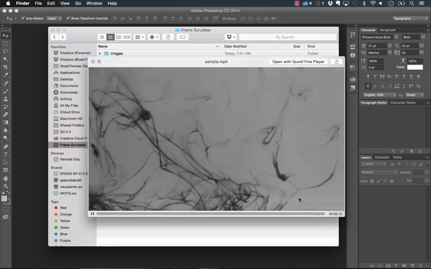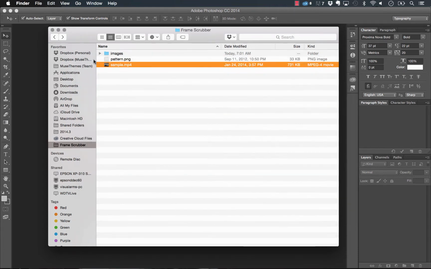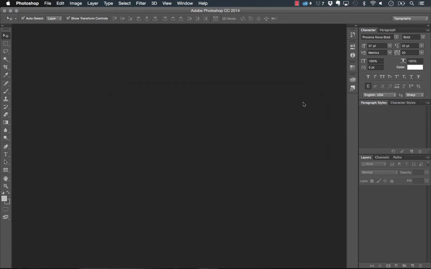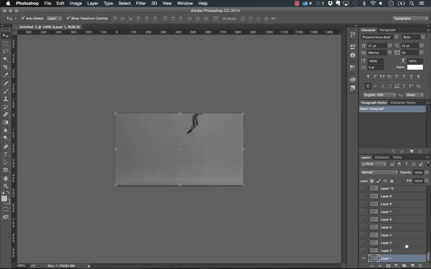But if you're exporting every single frame, you're going to end up with a huge sequence, hundreds of images. Then the file size of all of those images could get a little bit big. So what we'll do in this case is limit to every 5 frames. Let's click OK. You'll see Photoshop imports all of these various layers for your clip.